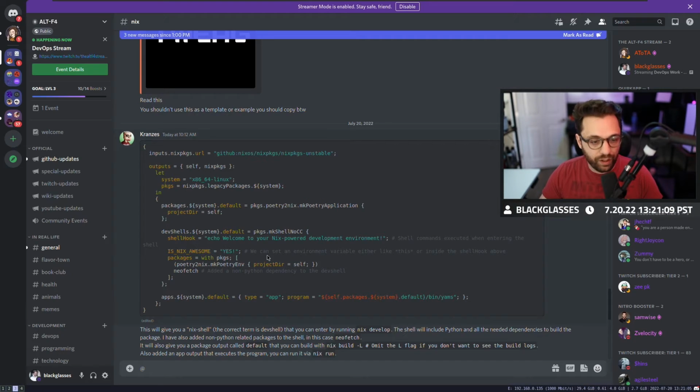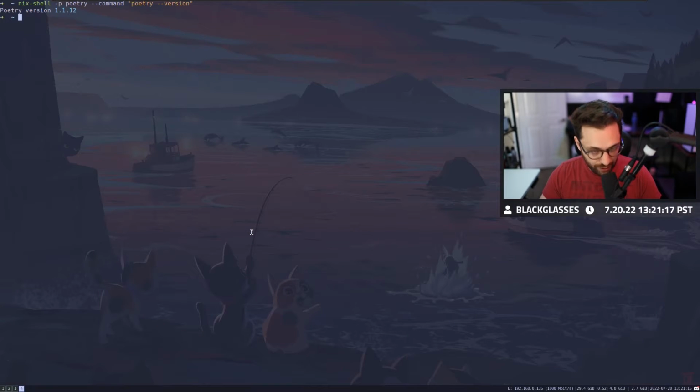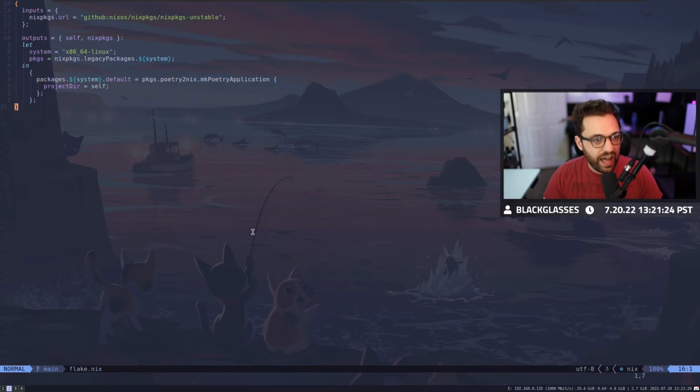And so now what we're going to do is we're going to create another attribute called devShells. If we look at the Flake that we currently have, we'll see that we are building only a packages default.